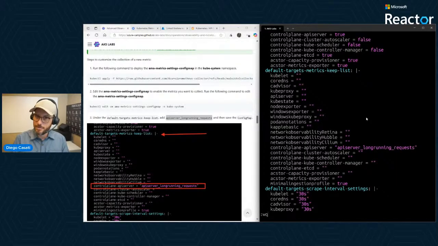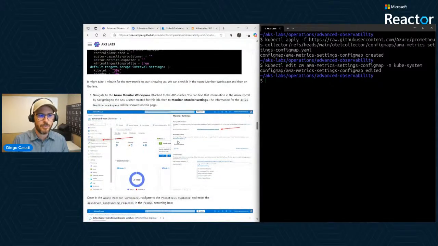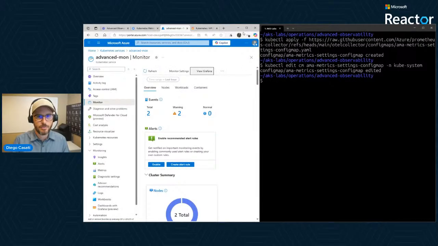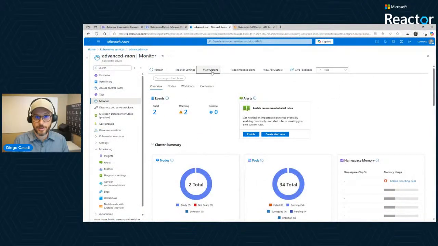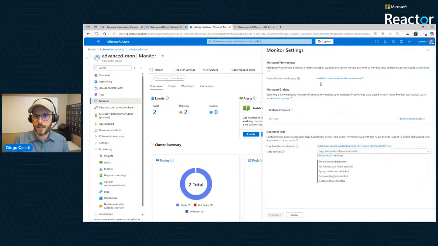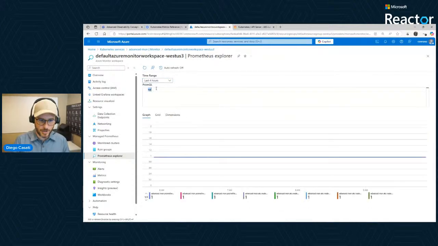If you are doing this like I am in vi, and kudos to you if you are saving this, so :wq, get that saved. Now, again, it might take a minute or so. I'm going to close this here. I'm going to go now to verify that this actually worked, right? We're going to go into our Azure Monitor Workspace. Because remember, you do have a Prometheus Explorer in here, and that's exactly what we're going to be using.